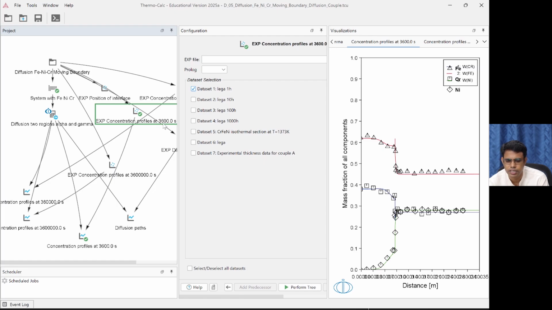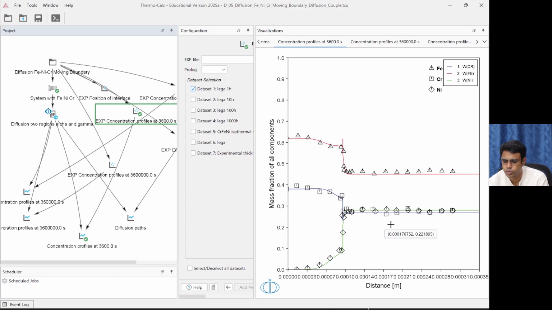What is this? This is experimental concentration profile data. You can check how this experimental data is coming here, and it can be integrated to this. So this is the experimental data superimposed. What you can sense is there is a very good match between the experimental concentration profile and the one that is simulated by the software. Okay, so there is a very good match.